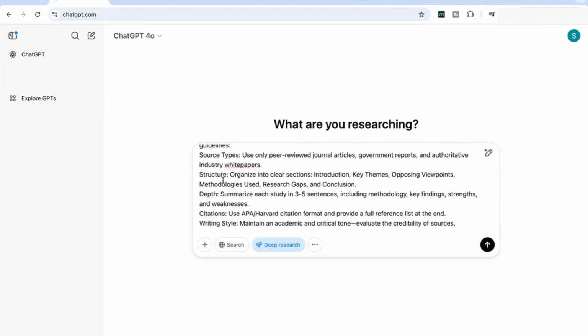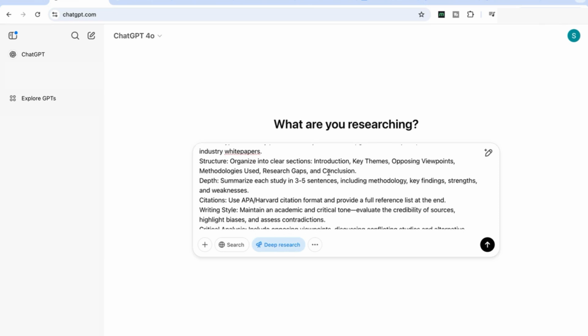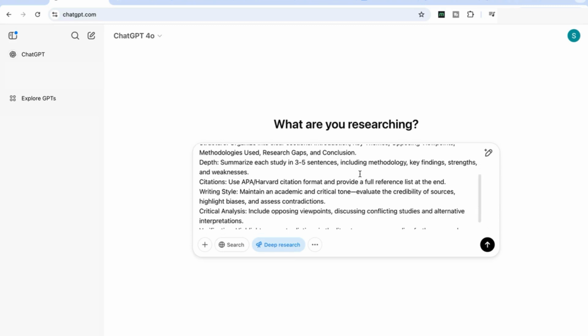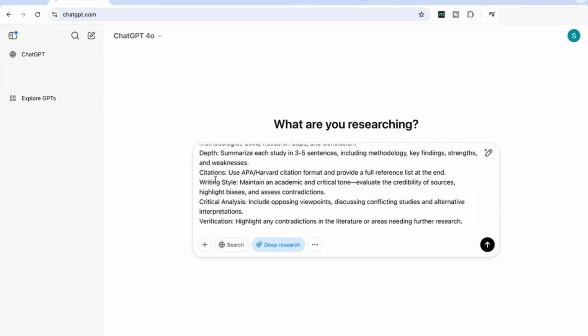I've specified the structure as well, to organize into clear sections, which include the introduction, key themes, opposing viewpoints, methodologies used, research gaps, and conclusion. I've specified the depth I want it to go into, so summarize each study in 3 to 5 sentences, including methodology, key findings, strengths, and weaknesses. I've specified the kind of citations that I wanted, and I've also specified that I wanted to conduct critical analysis, so it includes opposing viewpoints, it discusses any conflict in the studies, and provides alternative interpretations.